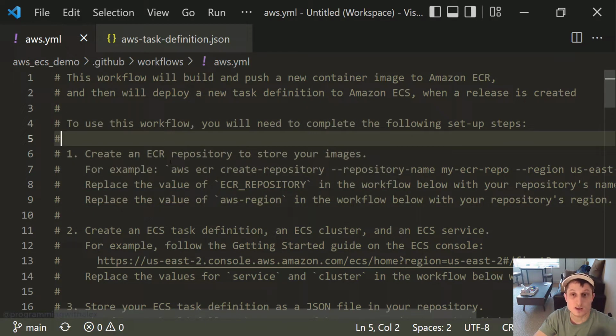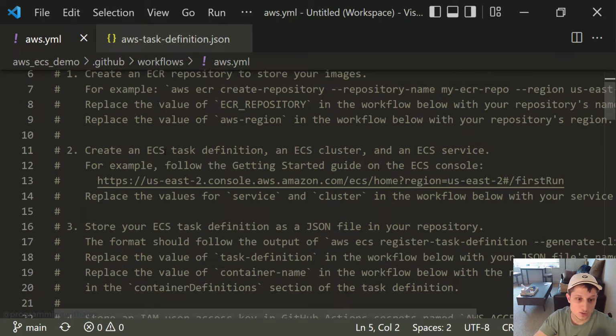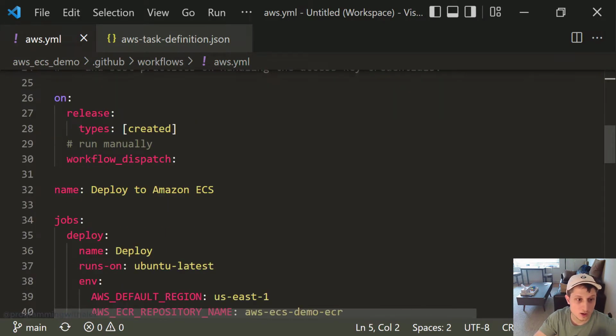This file is the CD, continuous deployment file, for AWS. We're going to run it to automatically deploy our code changes to AWS with GitHub Actions. So we scroll down. We're running it on release, types created, and we have this workflow dispatch. What this workflow dispatch allows us to do is run this workflow manually if we want to, which is what we're going to do in this video series.